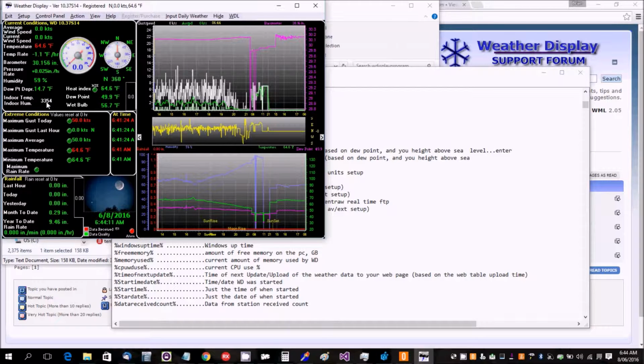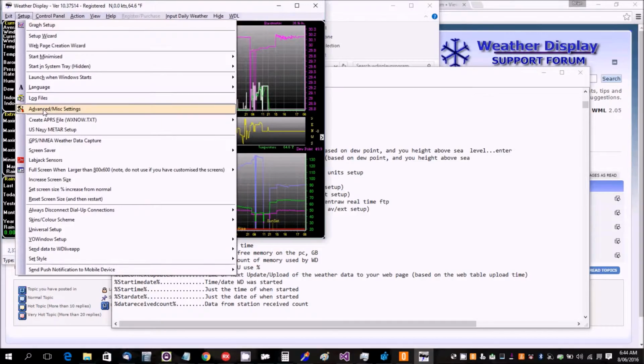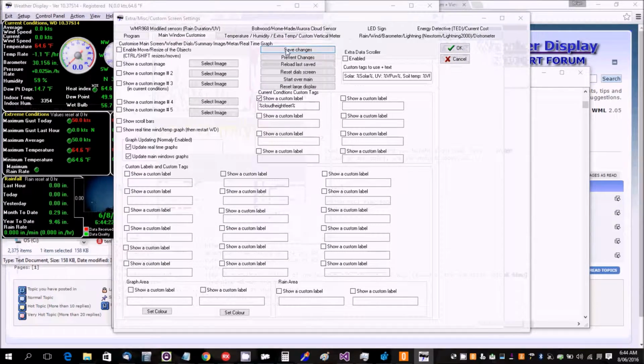and that has actually been already updated on the next minute. So we've moved it to where we want to have it, and then we need to just save those changes. Okay.